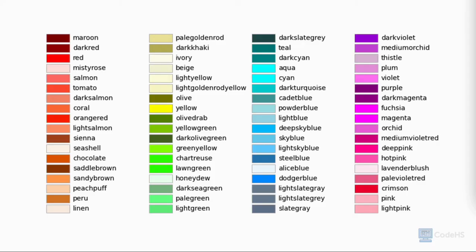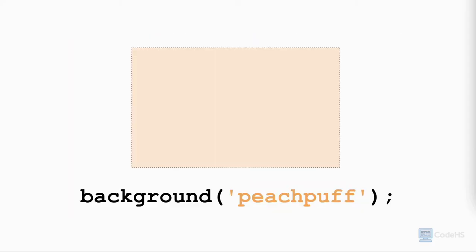The variety of colors that you can include in your sketches are endless. For now, we will use one of the 140 provided standard color names to add color to our sketch. Let's set the background color to a light shade of orange called Peach Puff. To set the background color, we use another function called background. Between the parentheses that follow the name of the function background, we write the color we want to use, enclosed in quotes. In this code snippet, the background will be set to the color Peach Puff.